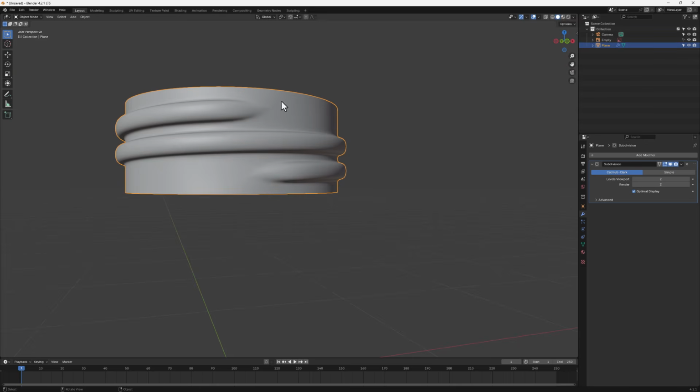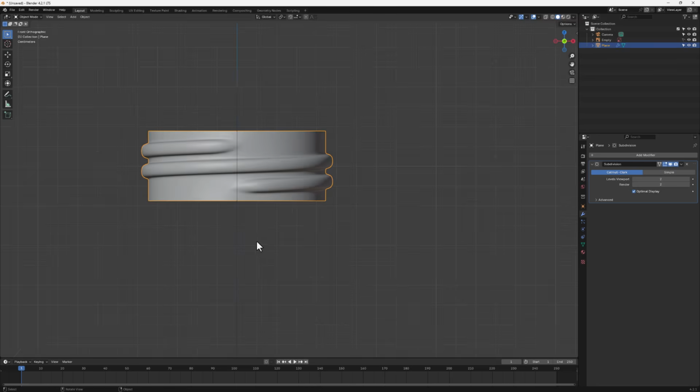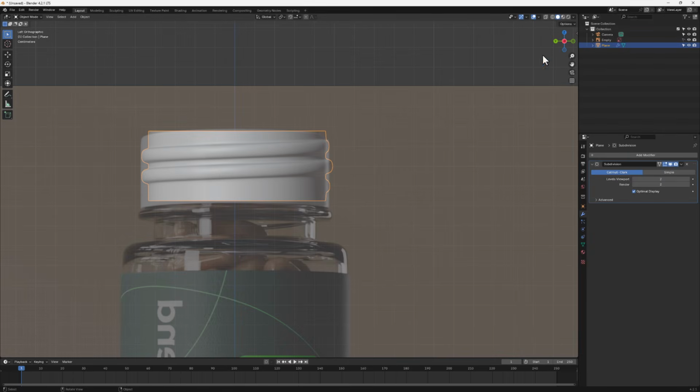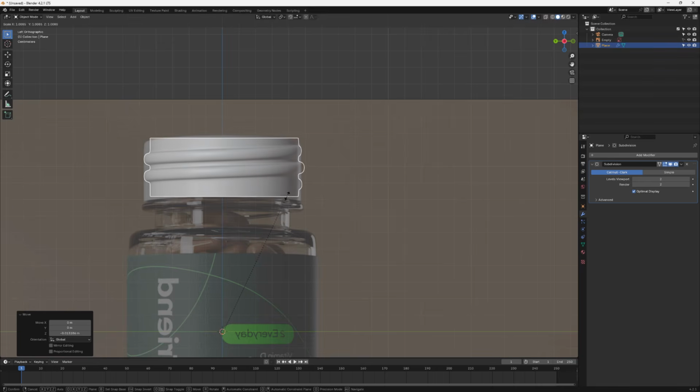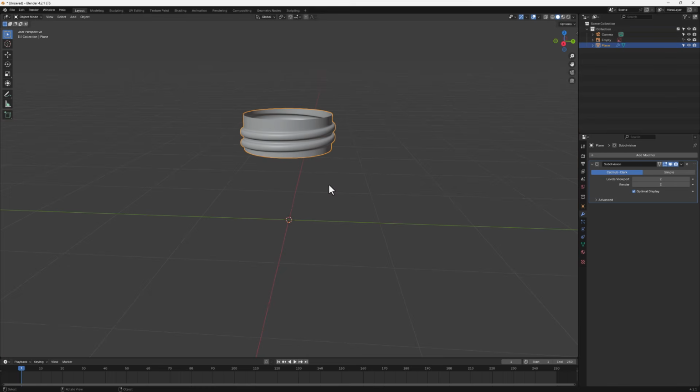So once we have this, the most difficult part is done. Now let's jump back into our X view to see our reference image, whether we are doing the right thing. So now we are done with the top part. Let's focus on the body of our bottle.